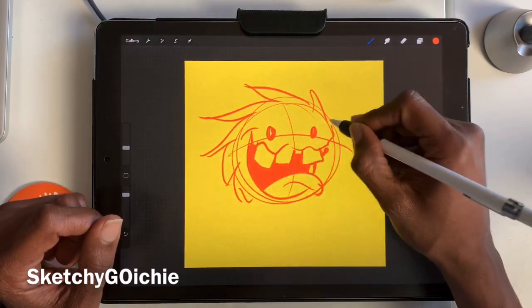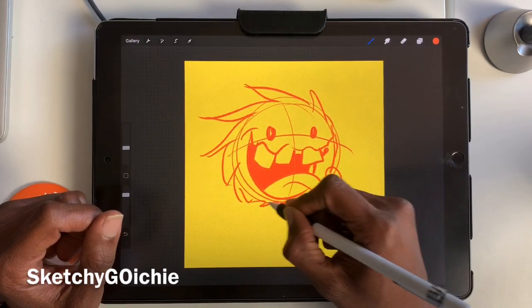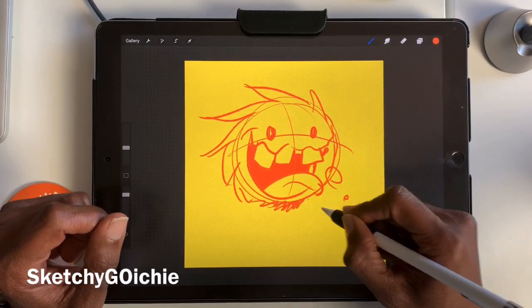It's a little mad ball, I guess is what we'll call this. A little soul patch.